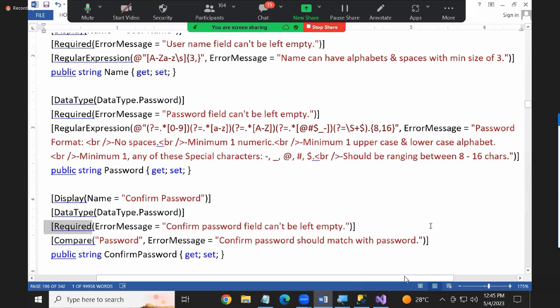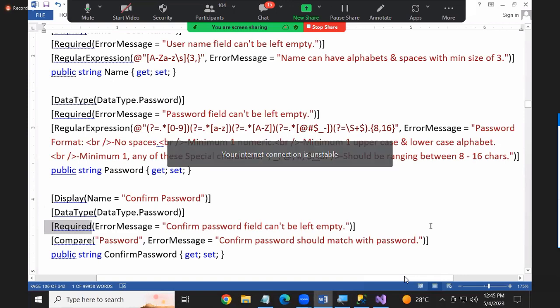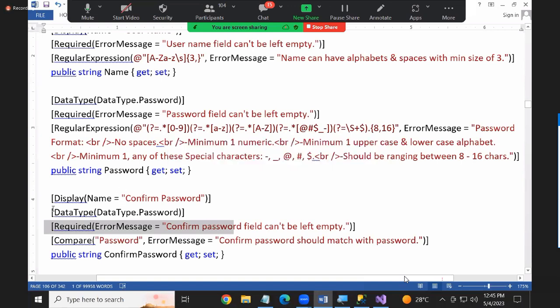Mandatory field. What next? Compare. Don't require a regular expression? No need. Why? Anyhow, it will come. The same thing should apply for confirm password also now. So what we require is a compare here. So guys, have a look how to use compare. First one, this is the name of the property with which it has to compare. Confirm password should match with password.